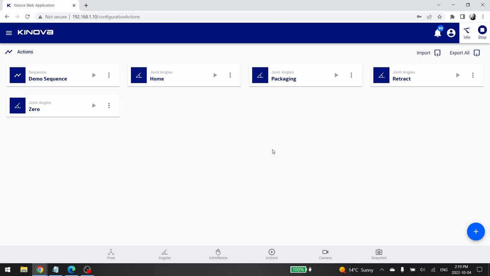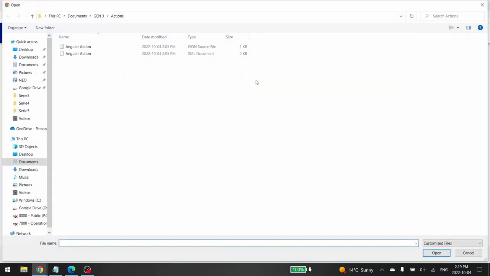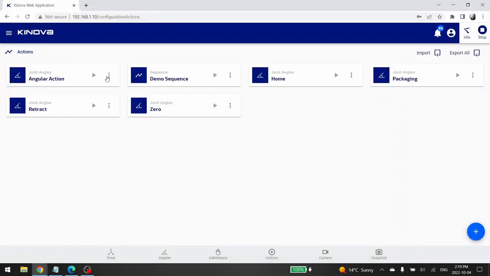There are 3 ways to create an action. As for the protection zone, the first way is to import a predefined action in JSON or XML format. To do so, just click on the Import button in the top right of your screen. Then you can upload a JSON format or a XML format. Let's try with the JSON format. And here you have your actions.